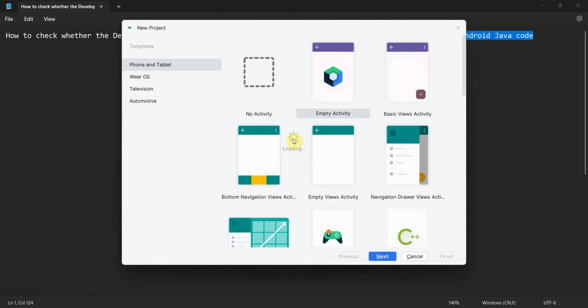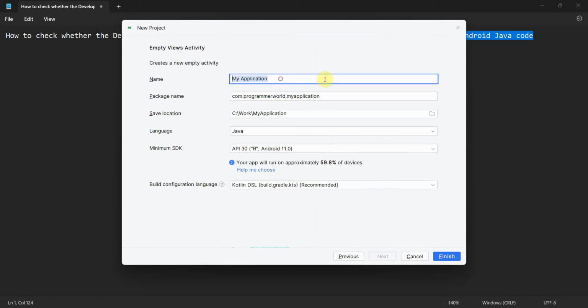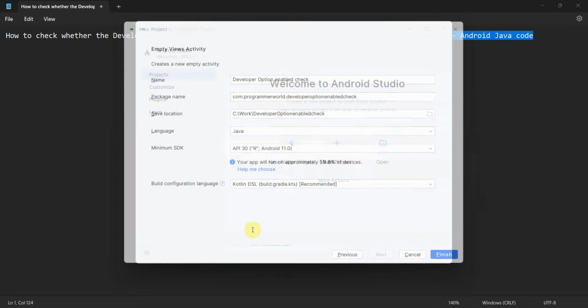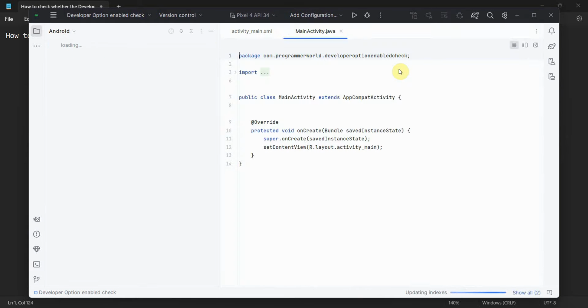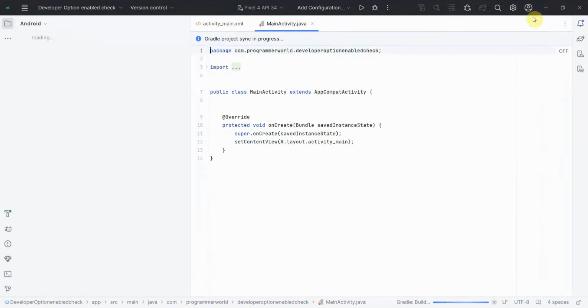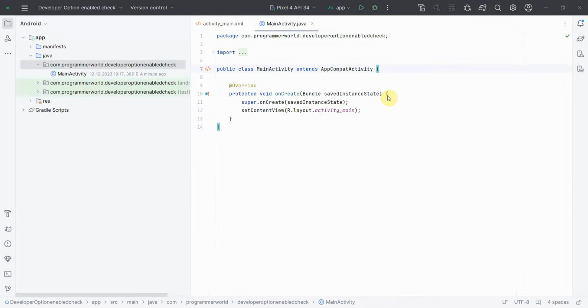So let's begin. Let's create a new application. We can name it developer option enabled check. You can name it anything. The rest of the things I leave as they are and click finish. Wait for the environment to load. It may take a while. So the environment is coming up. Environment has come up. I will start my emulators in parallel on the right hand side.